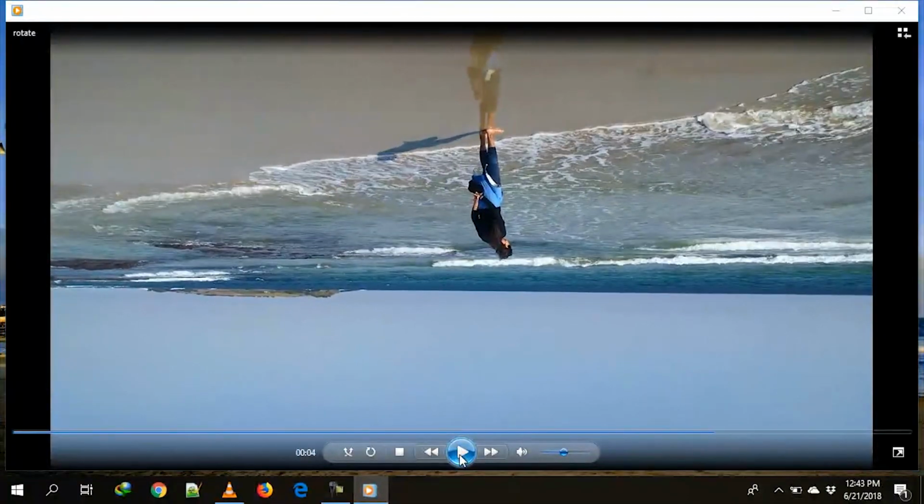So this is how you rotate a video using VLC Media Player. I hope you found that tutorial helpful.